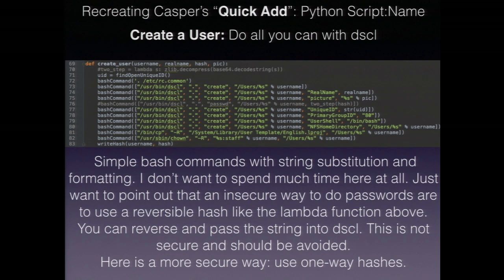So we don't want to use that method, because if someone gets a hold of this script or if someone gets this package, we don't want them to have our admin passwords.